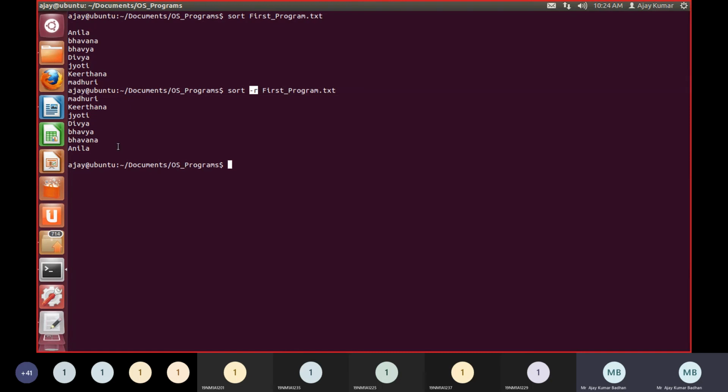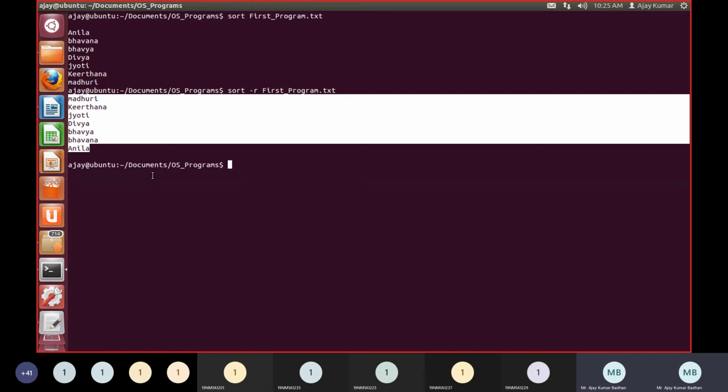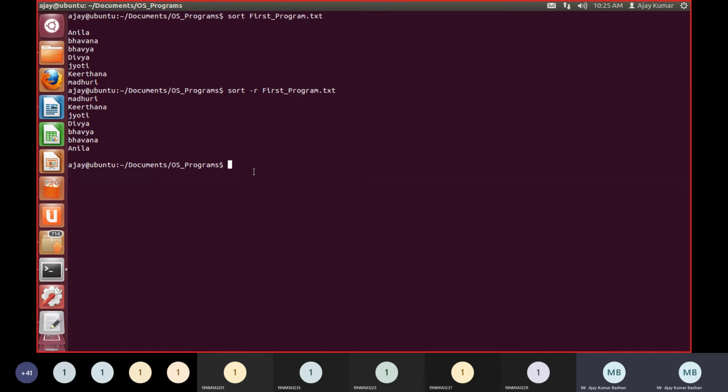This is ascending order. This is descending order. Ascending means from small to big, so A will be on top. For descending order, we need to use minus R, and it will be from Z to A. That is the way it is going to display the information. I hope it's very clear. This is the way you can use the sorting command.